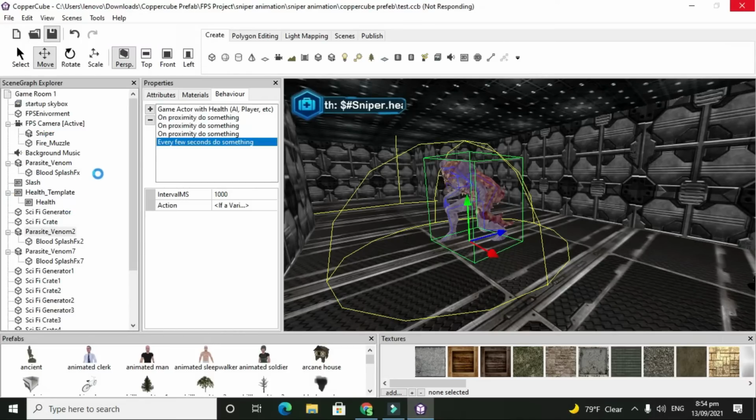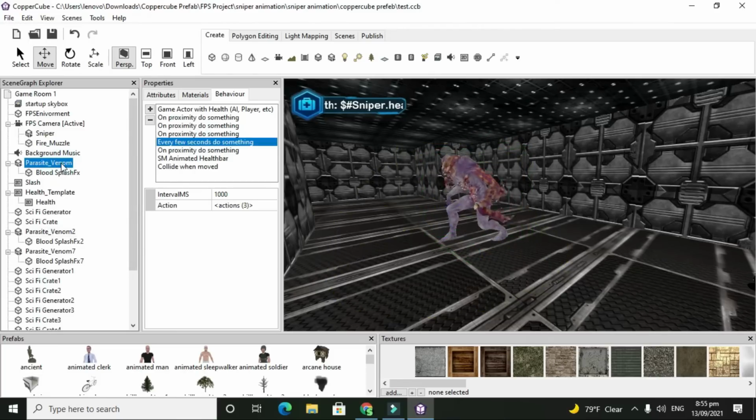I'm always saving my work because I want to make sure that anything I do stays there. You don't want to start all over again, and it's kind of aggravating. So I have a character that already has the behavior set up. This is how you're going to see how everything's set up.